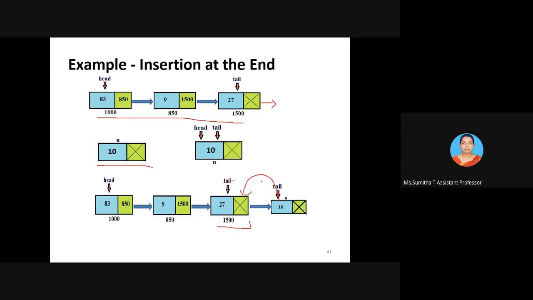So this is the first step, and the next step is you have to change the tail node from here to here. This is the process. Is it clear, everyone? Manually, this is the process. We have one list and we are going to insert one node at the end of the list.